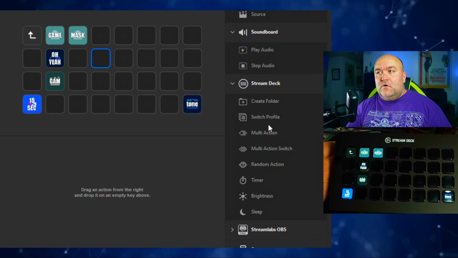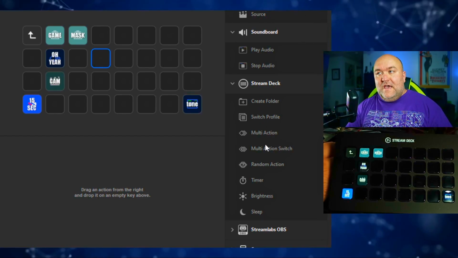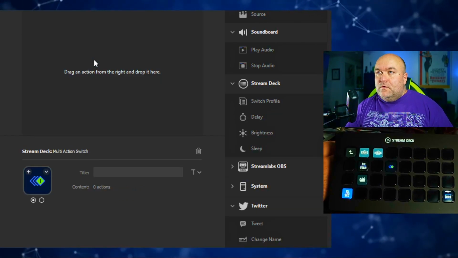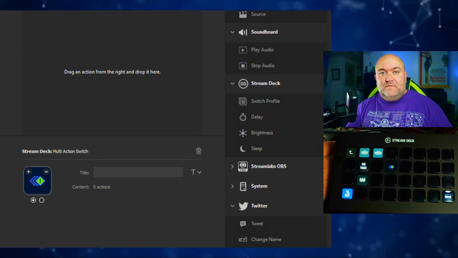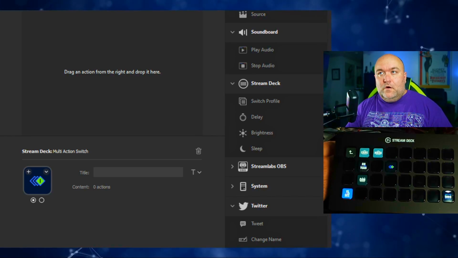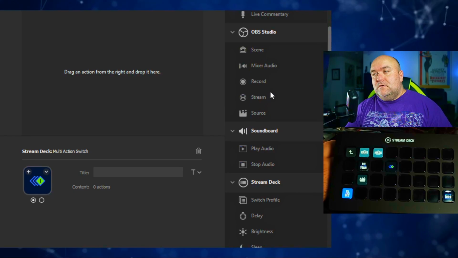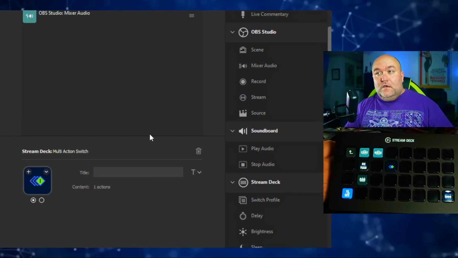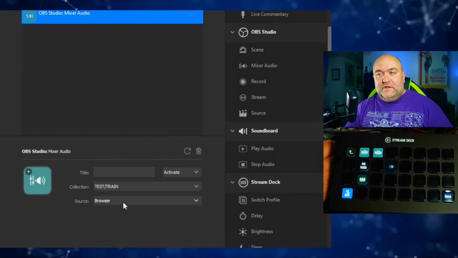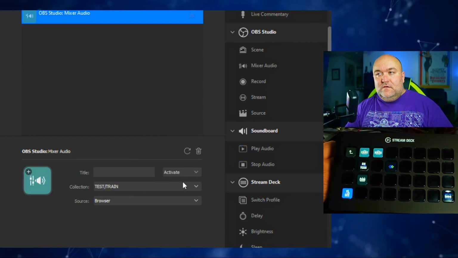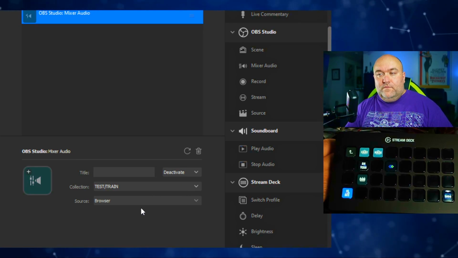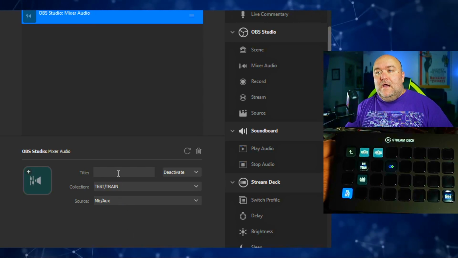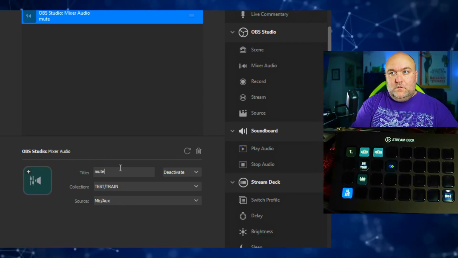Okay, so we've added a multi-action. Now we've got another one here called the multi-action switch. What that is, it's going to give you multiple actions, but I'll just have to show you. So I'm going to add it right here, and you'll see already it's different from the multi-action that we had before. If I take my mixer audio and drag it here, now I can do what I want with this particular one. So I can click on it and say deactivate the audio for my mic. Okay? And we'll just call this mute.